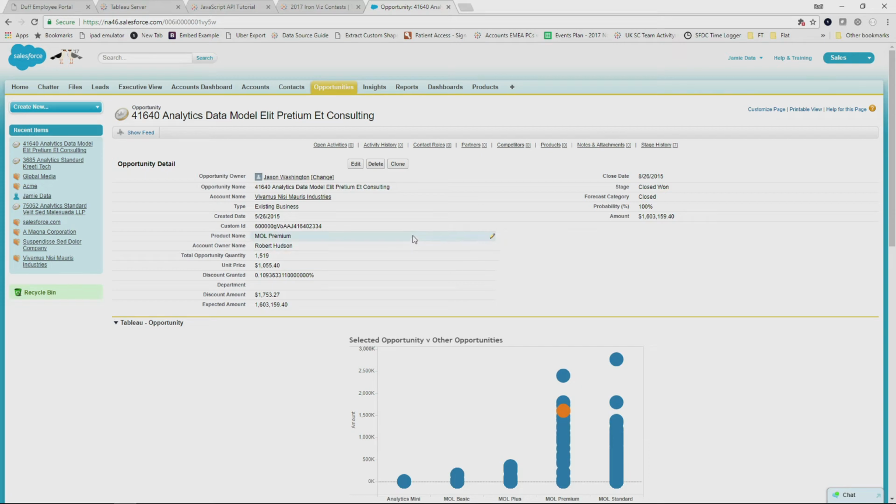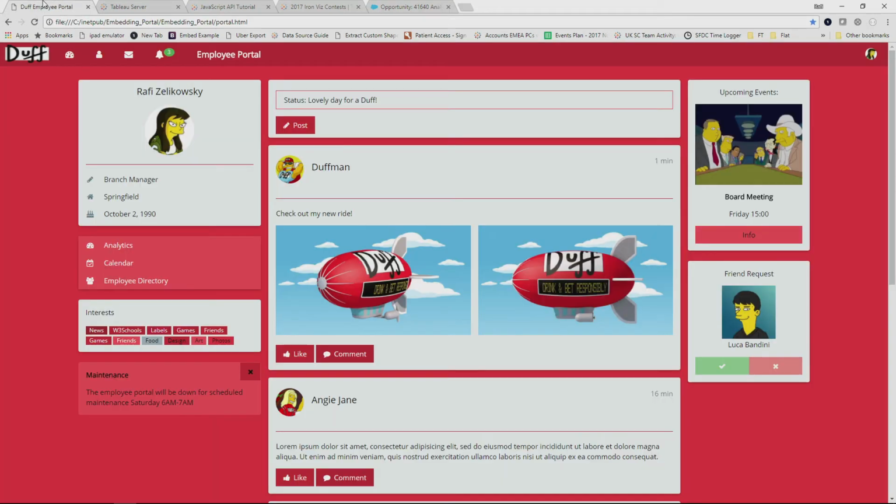That's one example with Salesforce, but a lot of you at your own organizations might have your own custom portals or SharePoint, for example, and you can take this to a whole new level. So here at Duff, we have our own employee portal. This is where we go to get all of our information. It's where we have blogs that we write about.